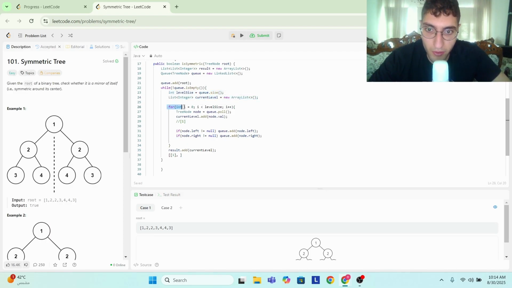Then we're gonna iterate through the elements on that level. We're going to remove the first element, which is 2, and store it in node. Then we're going to add the value of our node, so 2, into a new empty current level list. And then we're going to check if node.left is not equal to null, which it's not. So we're going to add 3 to our queue, and we're going to check if node.right is not equal to null, so to the right of 2, which is 4.